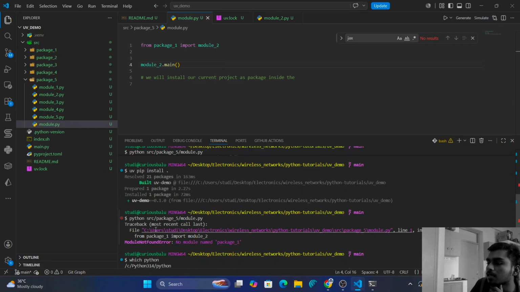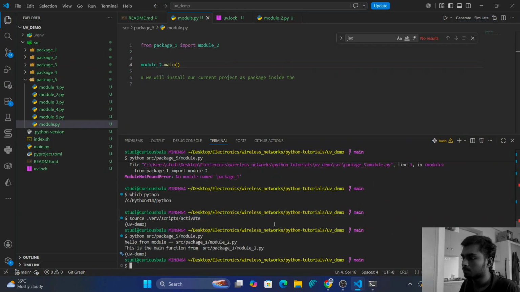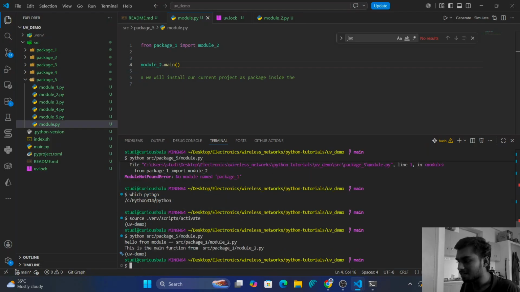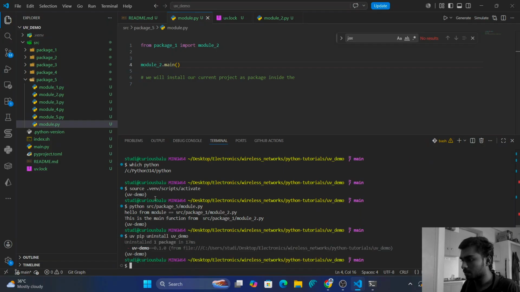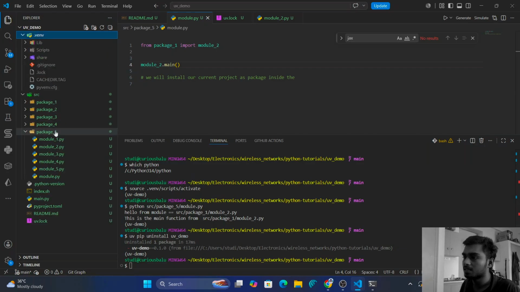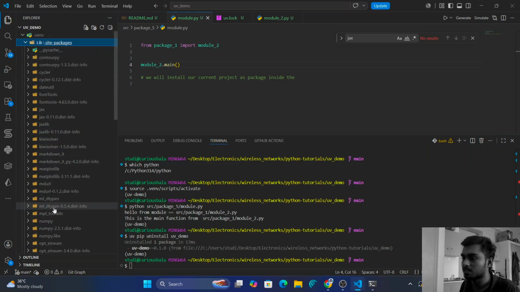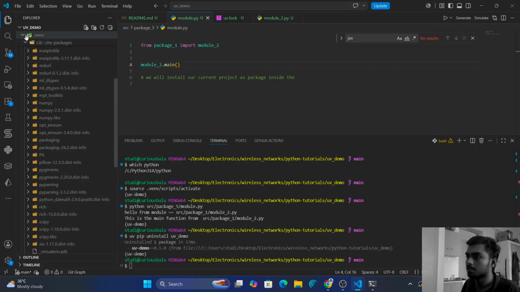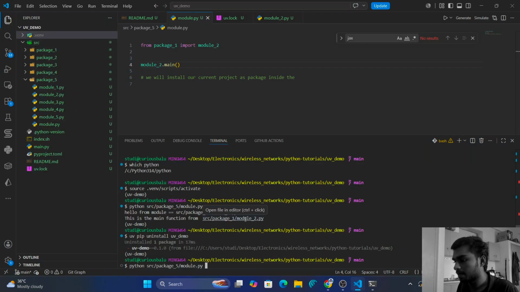If we hadn't done this, you might get it working because of the global Python interpreter. Okay, let's do it again. Let me uninstall the uv demo package. So it has removed it entirely, and you can see that you don't have package 1, package 2, through package 5 here. You don't see anything in the P section. Now run the same command again.